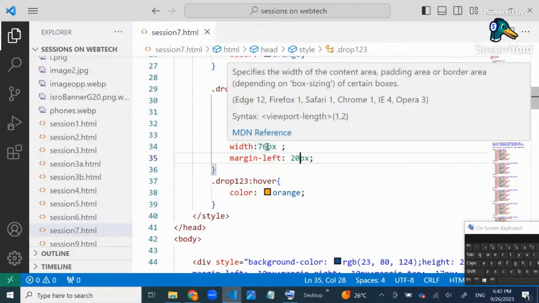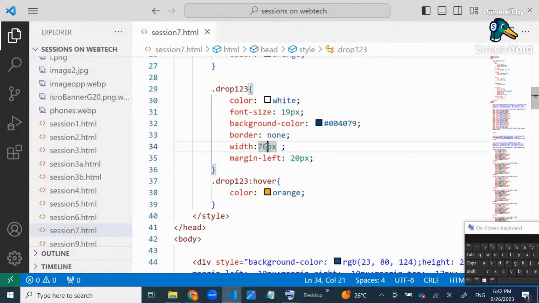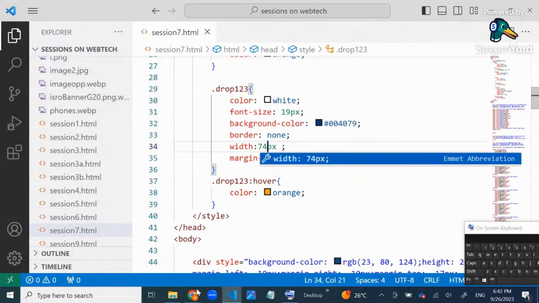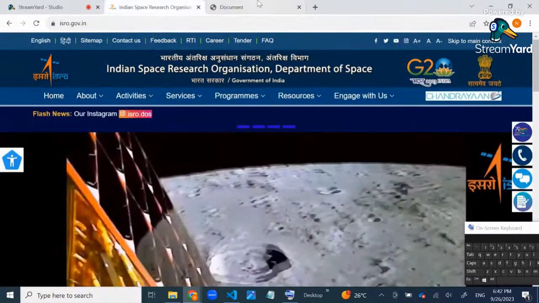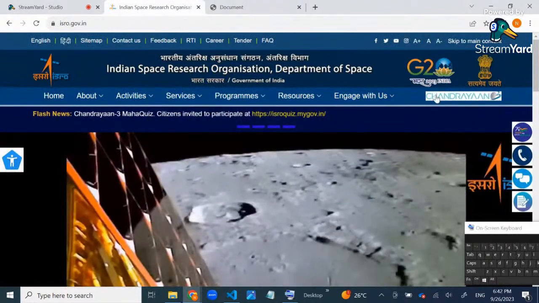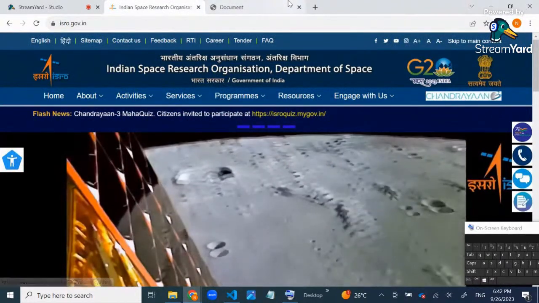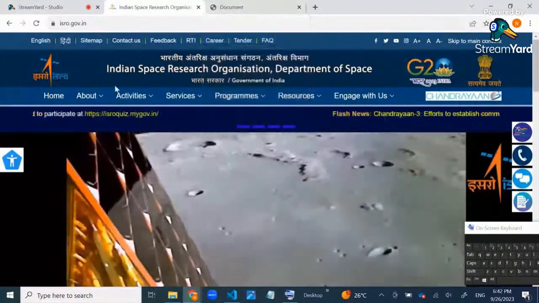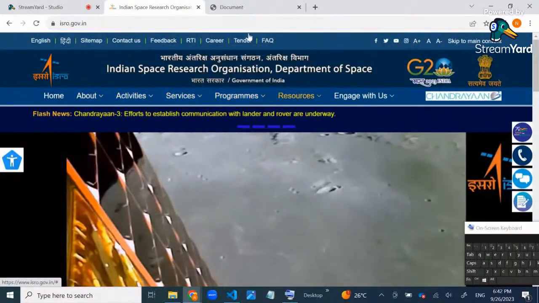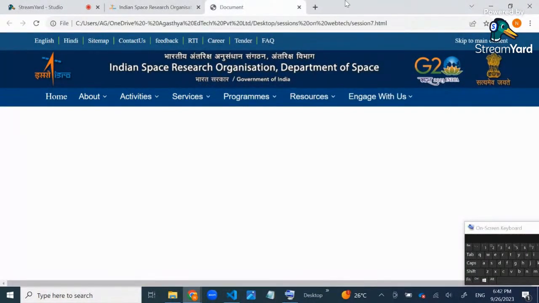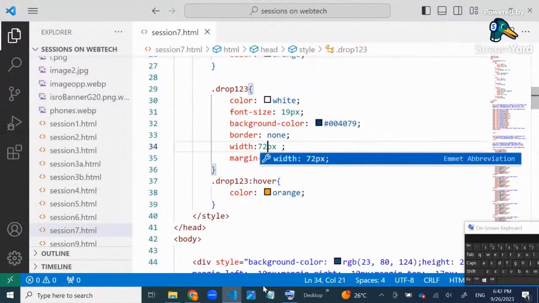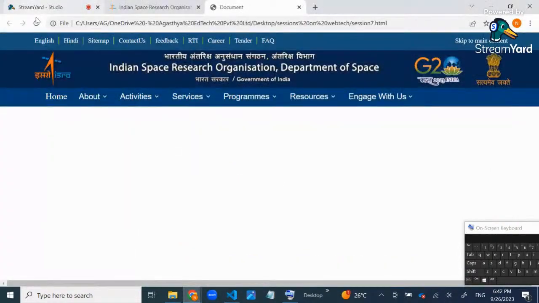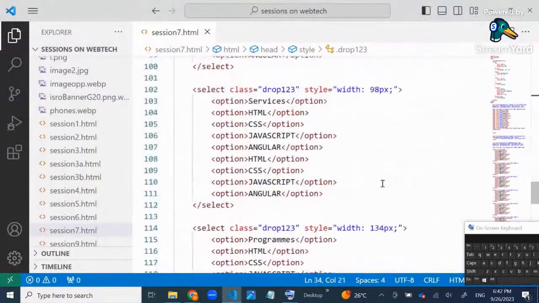And let me decrease the width, let's say 74 pixels, because I need some space at the right side so that I can put this image. That's why I'm making that space. So I'm decreasing the width of all the buttons. Instead of 74, let it be 72 for the first button. Refresh. Will it work? Yes, it is working. So come to activities.